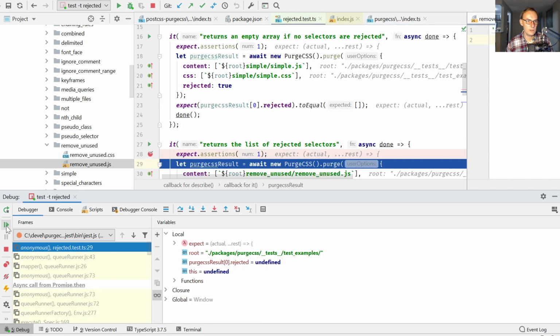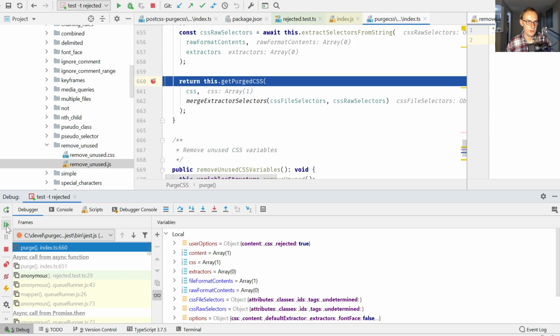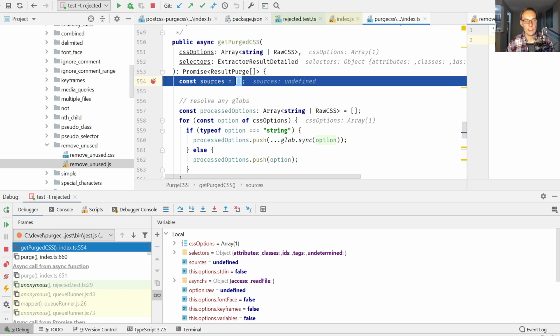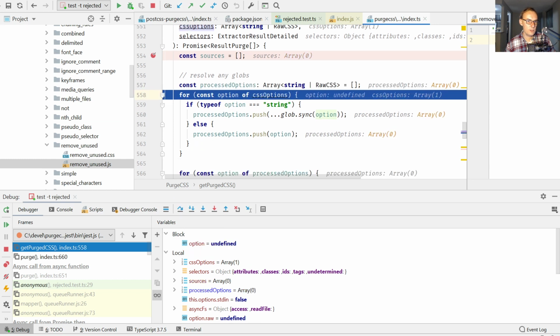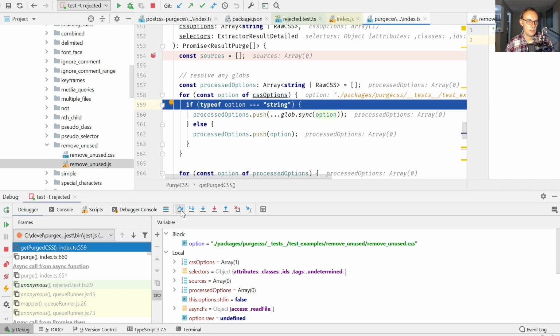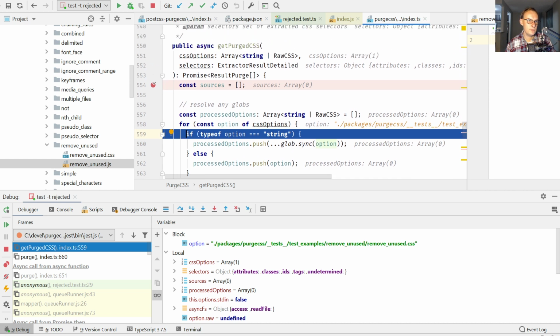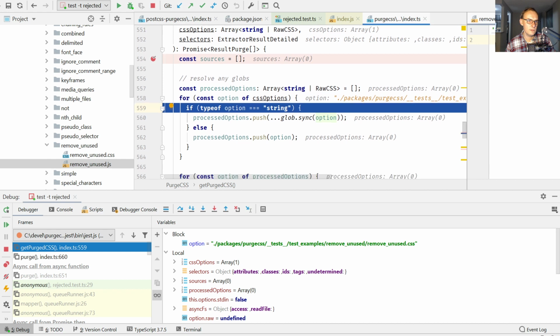Because that's... Okay, now we'll go to this test. Now, okay, there we go. So Purge CSS. Do I care about this breakpoint? I don't know, maybe not. Okay, so get Purged CSS. So process options. Okay, we don't have any options. Type of option.